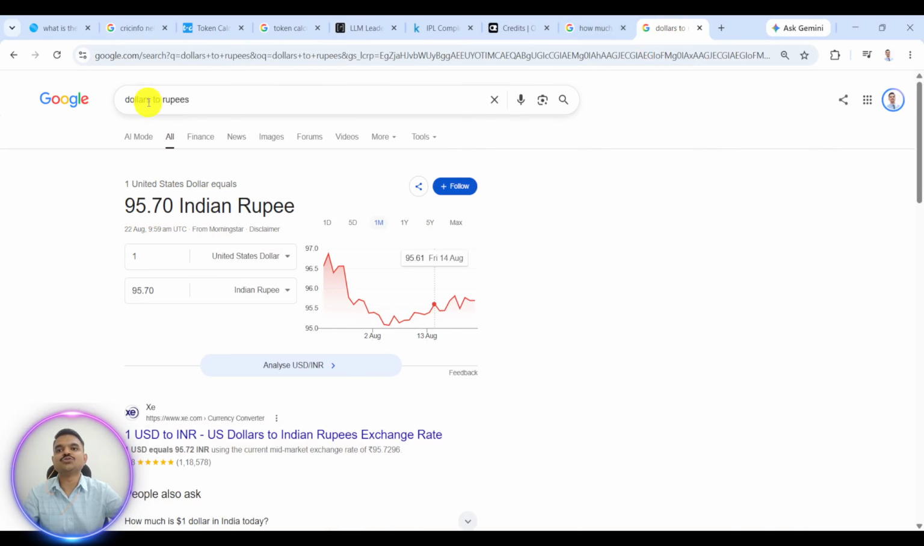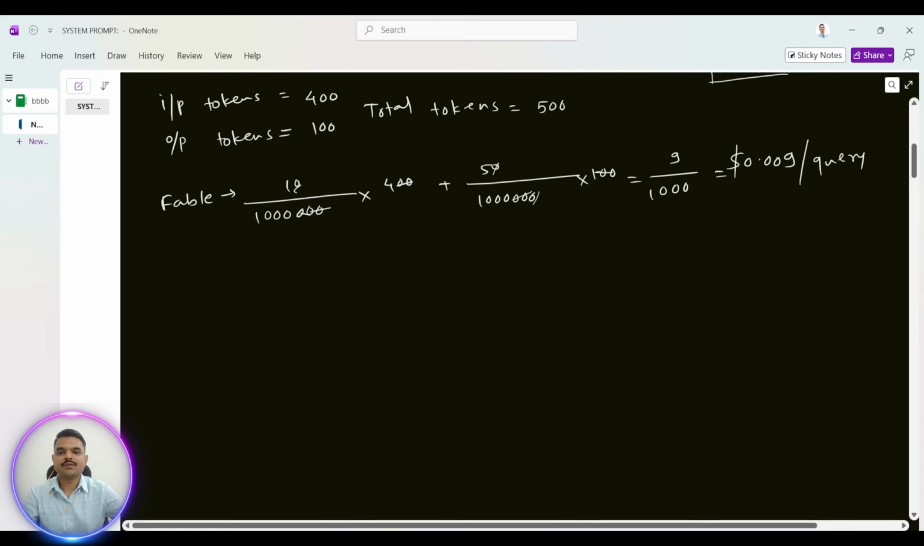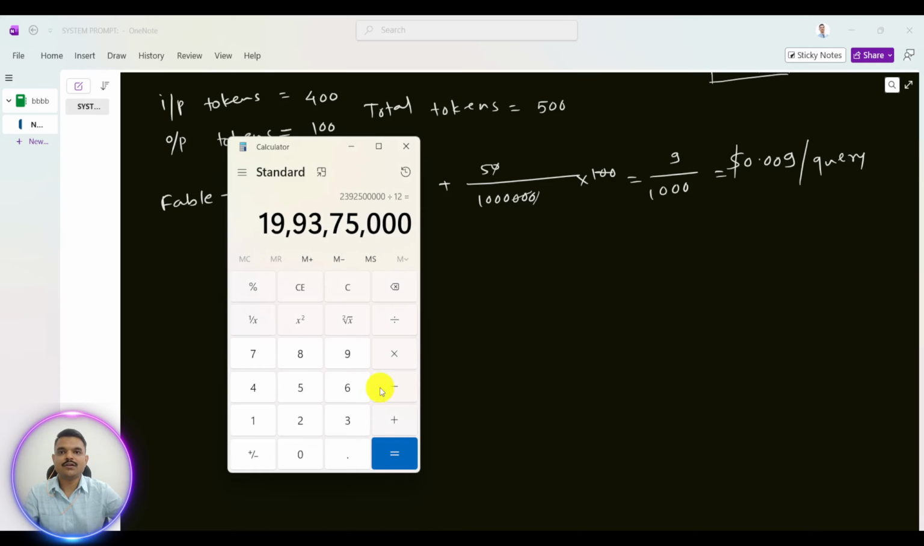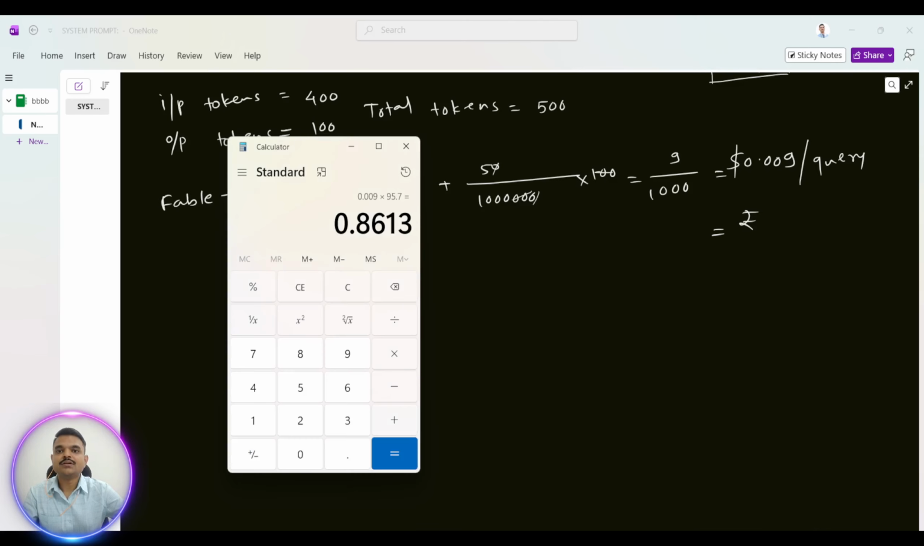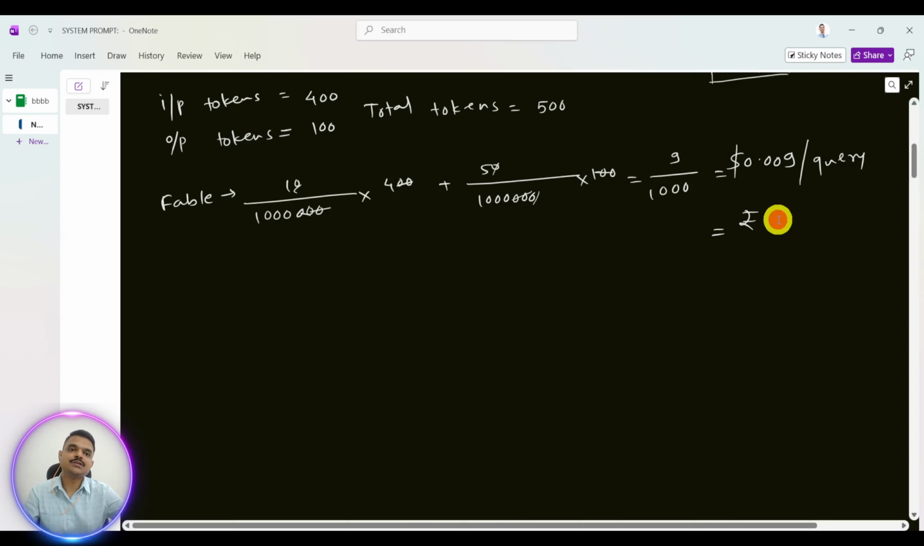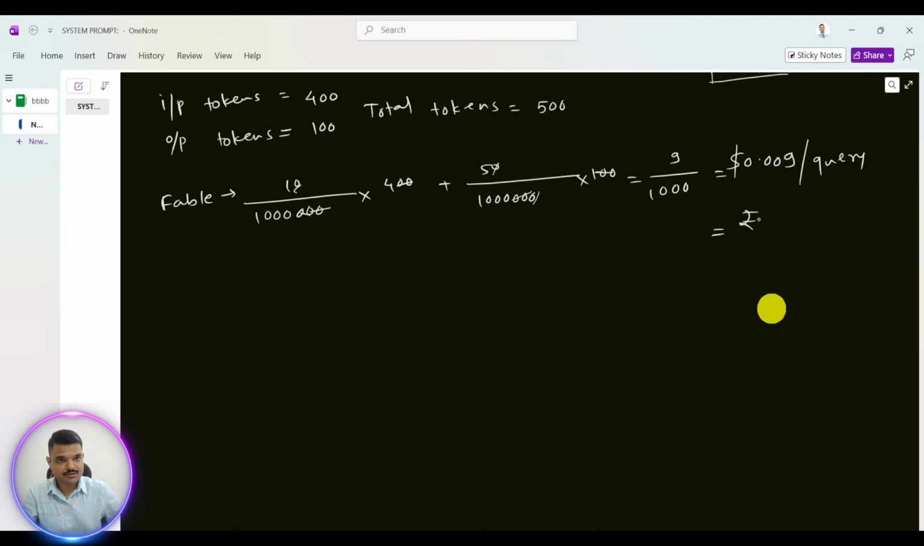Okay, so you can of course calculate, 95.7 rupees is equals to $1. So you can calculate here also 0.009 multiplied by 95.7 is equals to how much rupees? 0.8613, which is nearly equals to 1 rupee. Okay, so this is a per query cost.